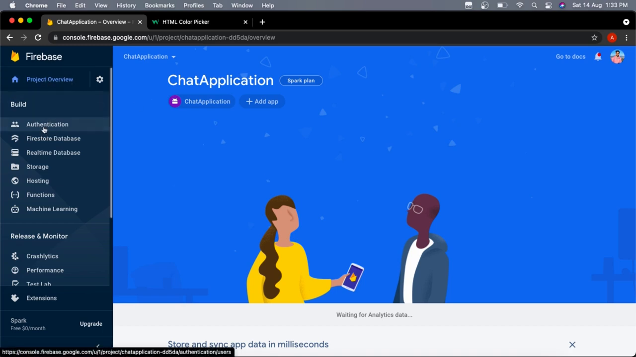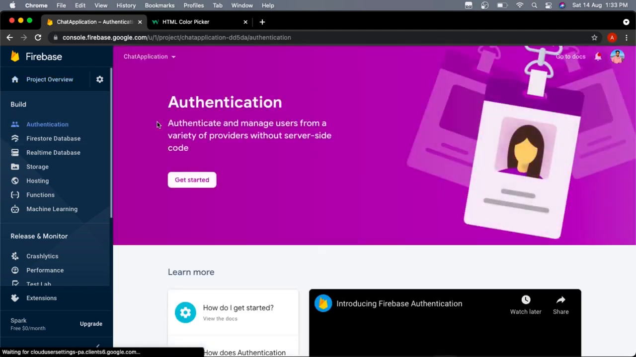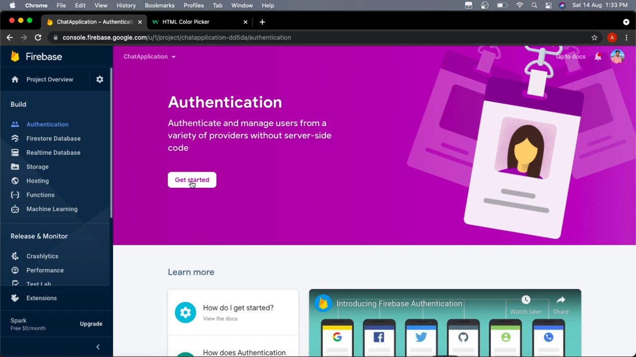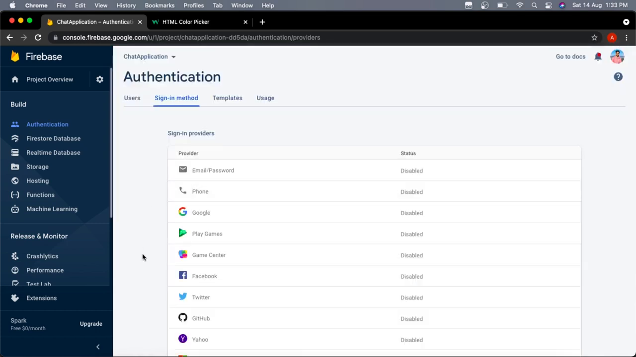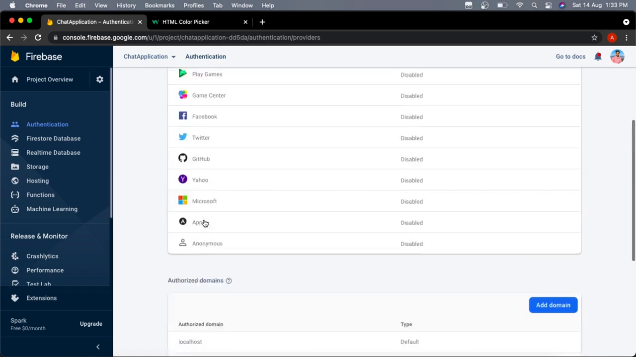So click on this authentication. So here is the page. Now we simply have to press on this get started. And here we have all the methods that we can use to sign up or log in our user. Here you can see we have this email, password, phone, this one is for OTP, we have Google authentication, and tons of features over here.